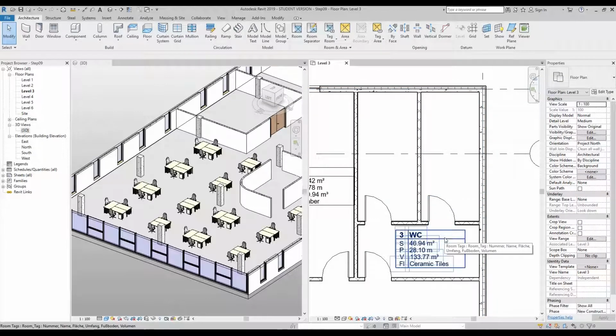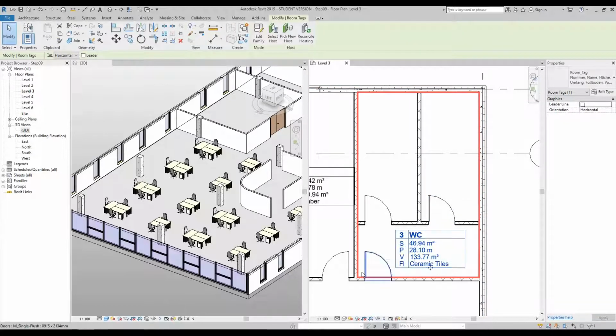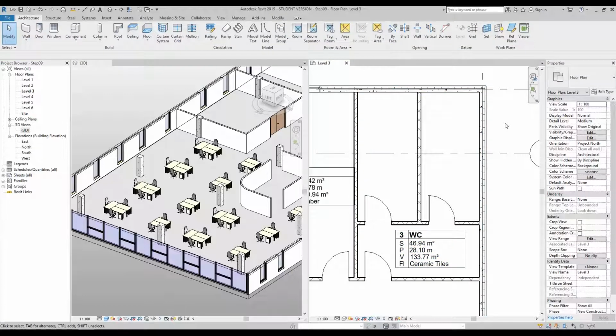Go back to the WC tag, click it, and you will notice that our red boundary has now filled these 3 rooms. Again, press escape to cancel the command.